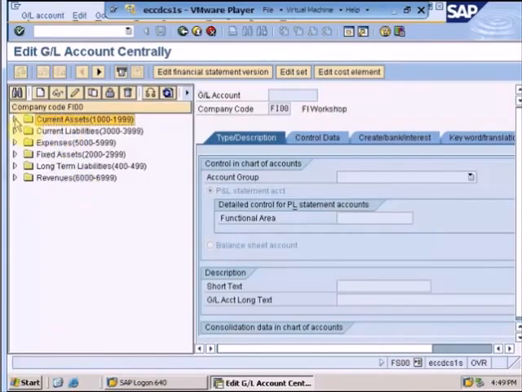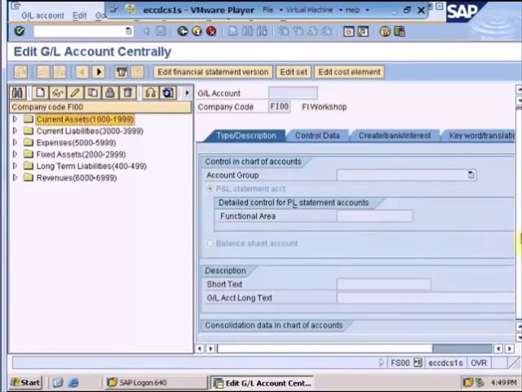Now, in order to understand what a chart of account segment and a company code segment is, any data that has any property of a GL account which is at a client level is known as a chart of account segment. Which means that if this chart of account FI00 has been assigned to multiple company codes, the data defined under the chart of account segment would remain the same for all the company codes. For example, the short text or the GL account long text.